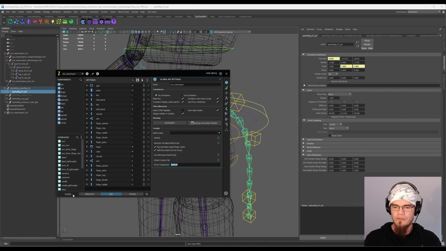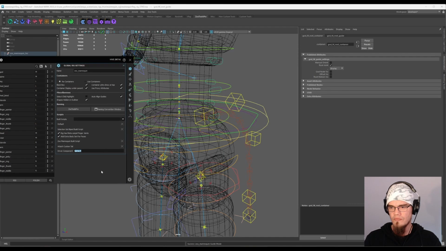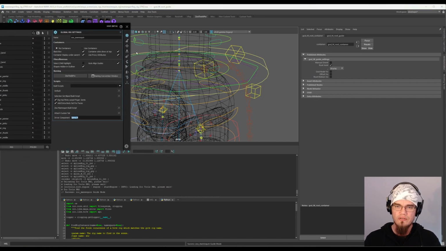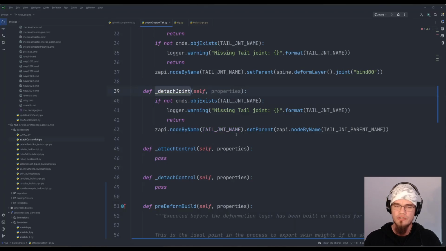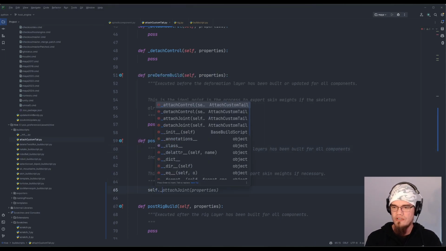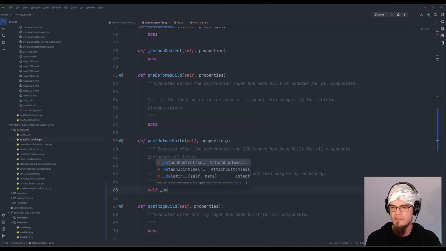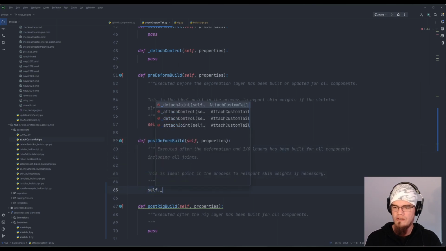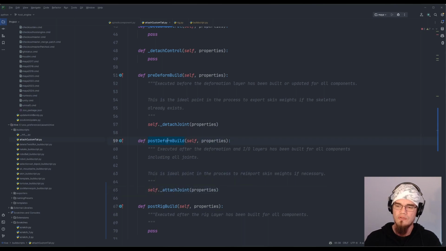So now if we go back to guides, and I'm just going to open up the script editor just to make sure I didn't have any errors during that build. So the detach joint should have been run, but we didn't run it, and that's because we didn't go down to these methods and add it. Silly me. So I'm just going to say self.detach joint for the pre properties. That's going to be for the pre-build, and we're going to say attach joint in the post the form build.